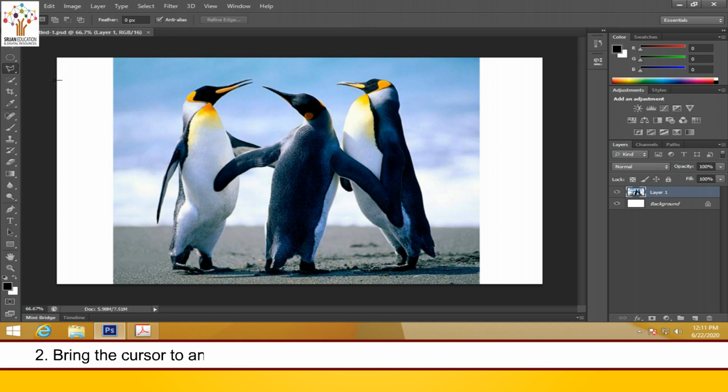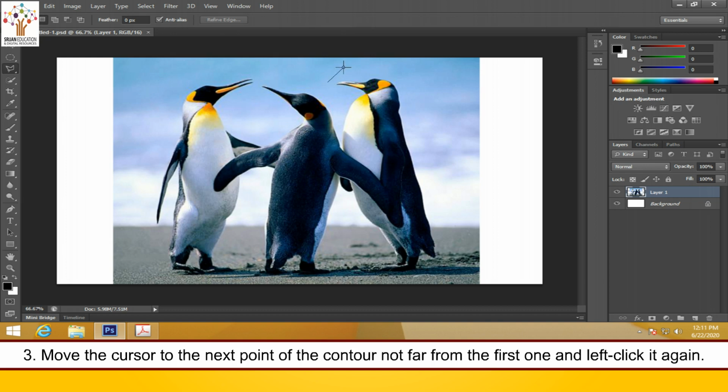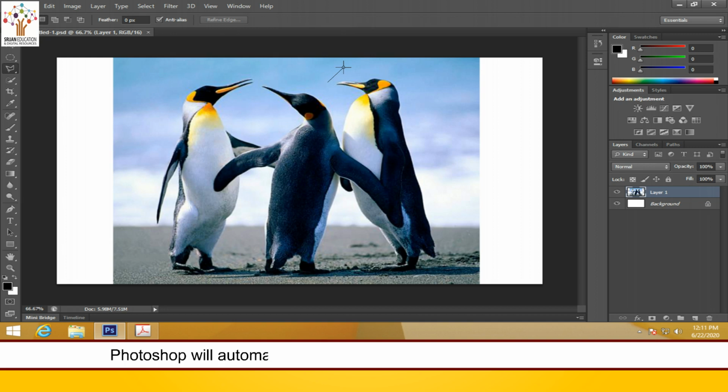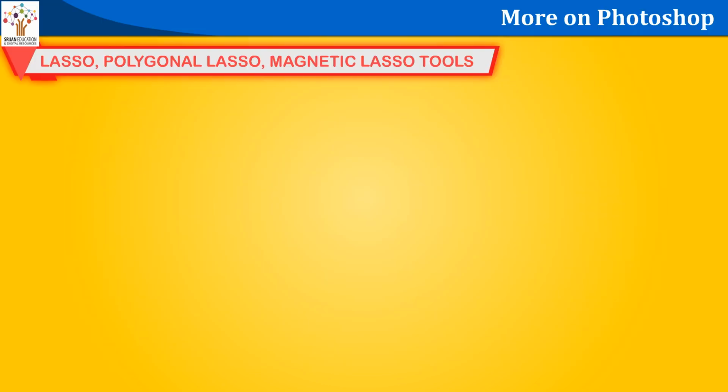Bring the cursor to any point near the object to be outlined and press the left mouse button. It will be the first point of the contour. Move the cursor to the next point of the contour, not far from the first one, and left-click it again. Photoshop will automatically draw a straight line between the 2 points. Keep putting points in this way until the whole object is outlined and close the contour.